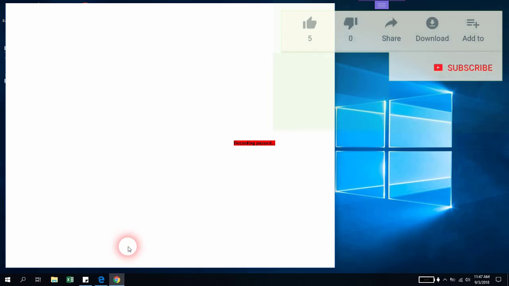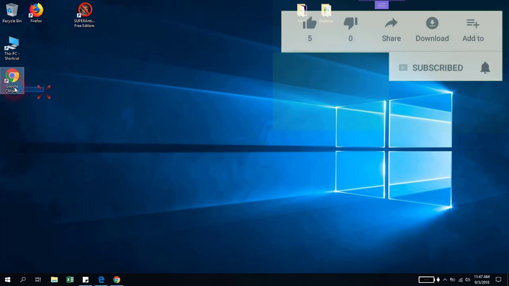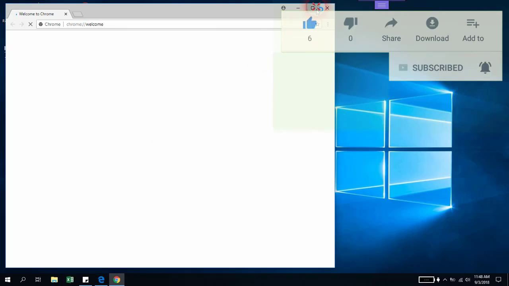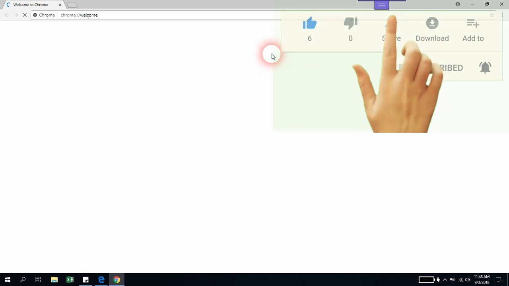Now the installation has been finished. I have my browser icon, which appears now on my desktop, and this is the browser now working, and now you can enjoy working with your Google Chrome on your Windows computer.